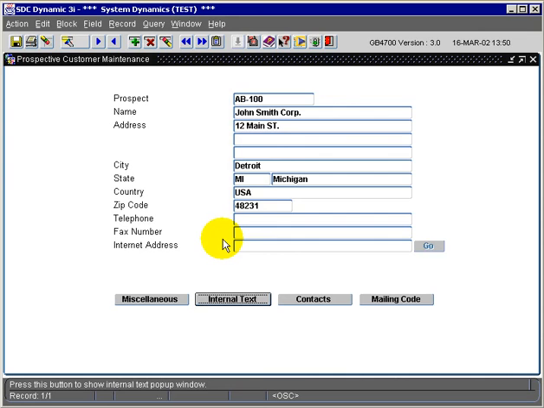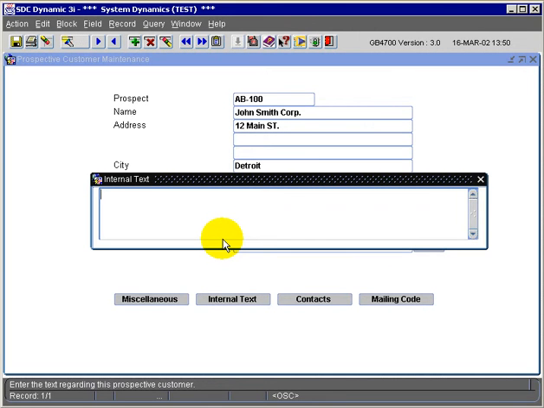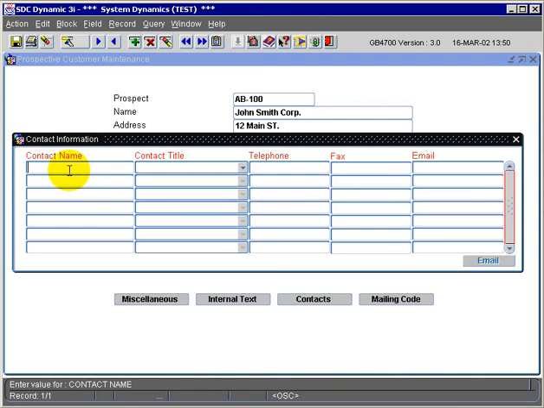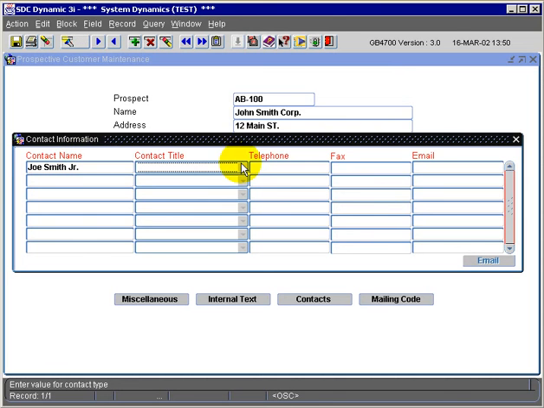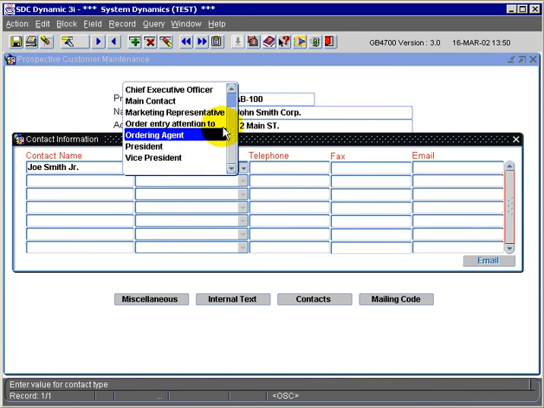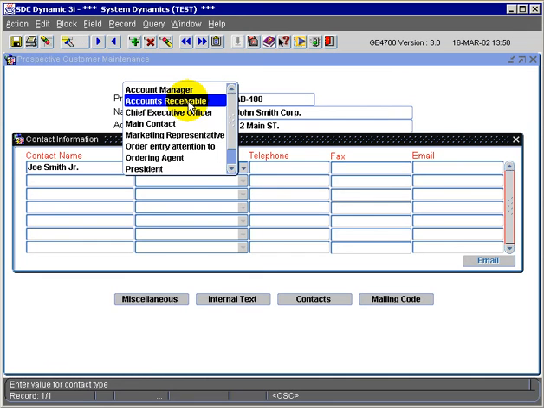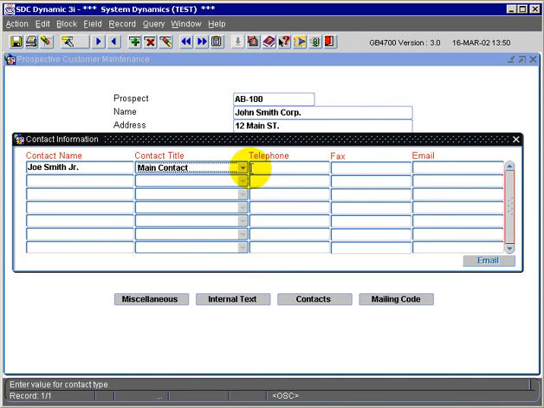Go a little farther along, we'll go into the internal text, and here we can enter any type of internal text that we wish to. If we want to enter in some contacts here as to who to contact in the company, and various contact titles, we can select that from our list of contacts that we have set up in the contacts maintenance. So then we can put in telephone number, fax, the email address.